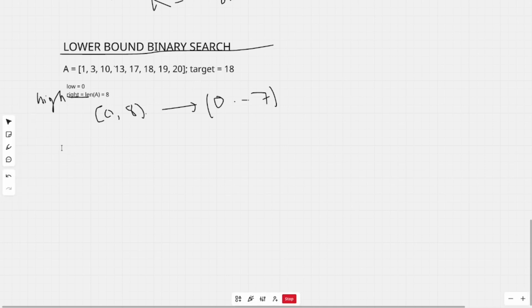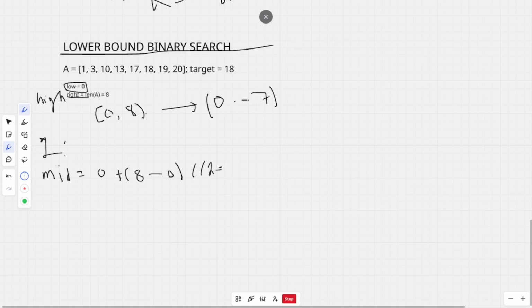So let us go to the first step. Step 1. In the first step, we again find the mid. So mid would be low plus high minus low, divided by 2. This is basically the same, because our low is the same as the previous one, so updating the left would be the same. The only difference would be updating the high part. So let us understand that properly.